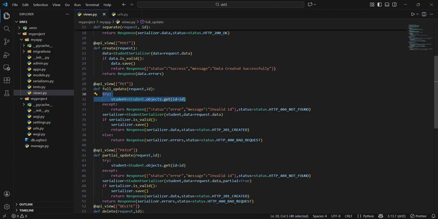Once it gets the student ID, if it does not get this student ID, it will come to the accept part and return the message invalid ID. Otherwise, it will convert the JSON data to a Python object, and then check whether it is valid or not. If it is valid, it will save the data, and after saving the data it will send this response. Otherwise, if there is any error, it will show this error.